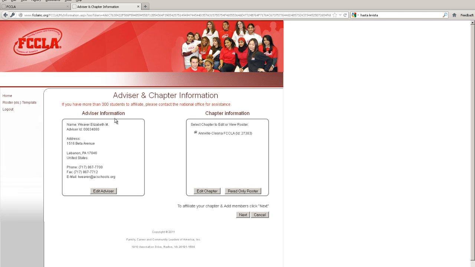Here you'll see under advisor information the name, advisor ID, your address, phone, fax, and email. If you wanted to update or change any of this information, you would go ahead and click on Edit Advisor. Under chapter information, you see your primary chapter, and if you had any secondary chapters or multiple chapters, you would see them listed here.